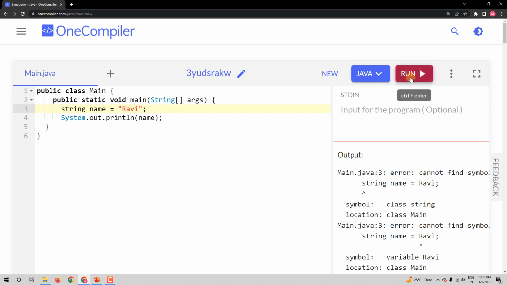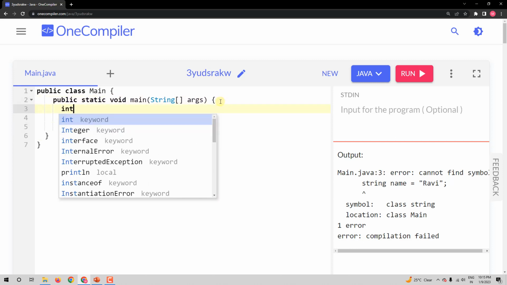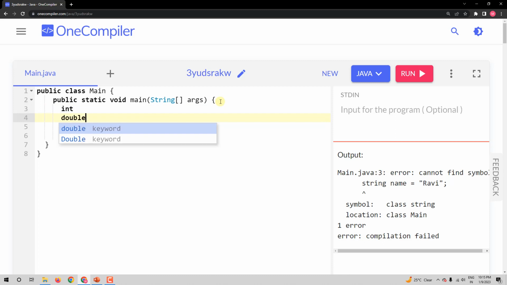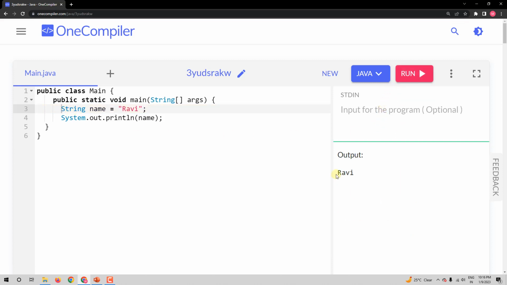So let me run it to get one more error. Now this is because the first letter of string is in lowercase here. So it has to be in uppercase. Here int and double are in lowercase, I is small, D is small. So let me delete it. But the S of string must be in capital letters. So you must remember that. Now let me run it to get Ravi.